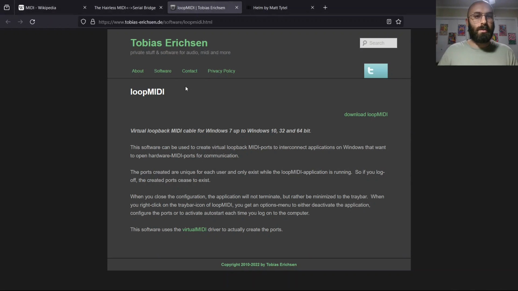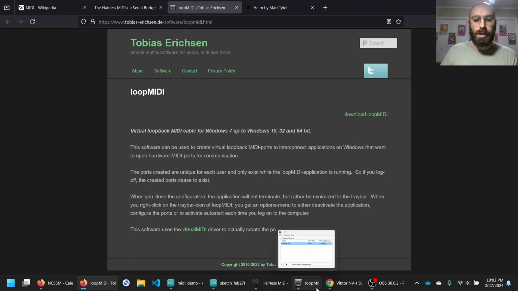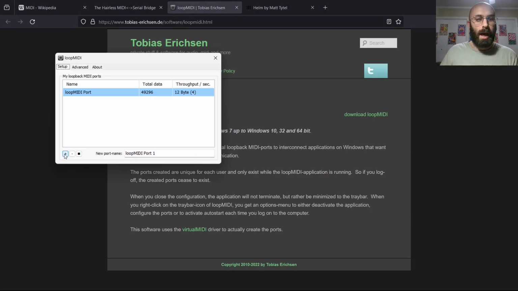You need to install something called loopMIDI, and that is available here on this site. This is specific to Windows. There are other ways of going about doing the same thing on Mac and Linux, but this is the Windows specific version. So you would download this and then launch it, and then what you'll need to do is click here. Actually, we can go through this process.